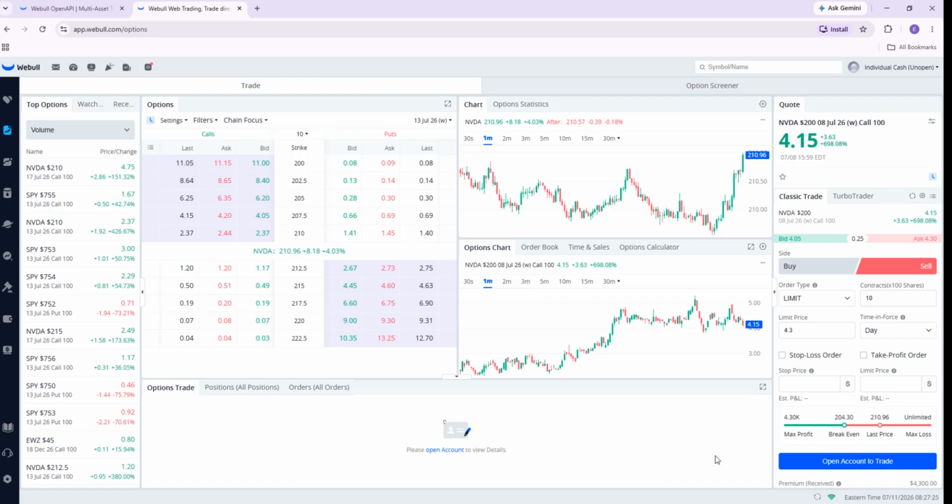Once the order is filled, you can monitor the position from your options portfolio until it expires, is closed, or is assigned. And that's it. You've successfully learned how to sell a covered call on Webull.